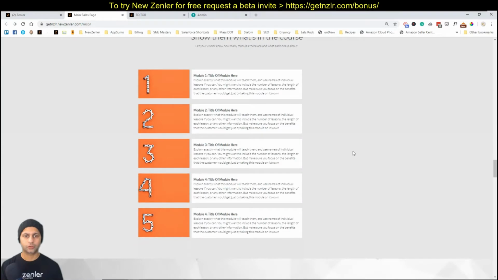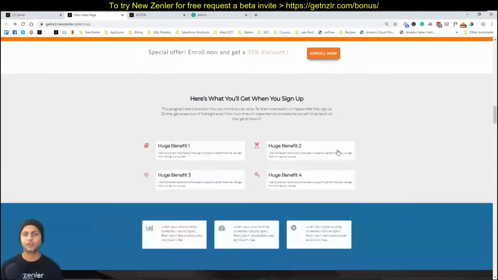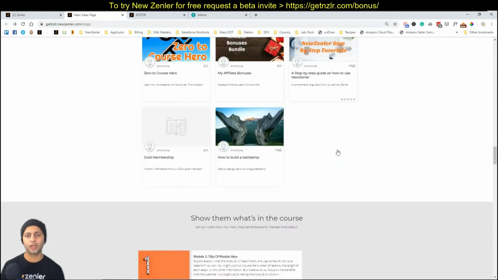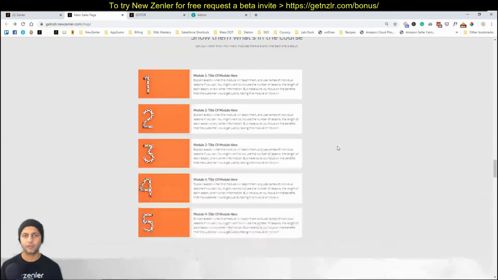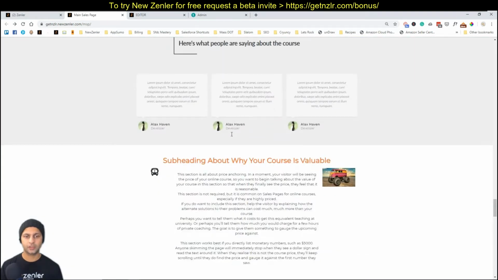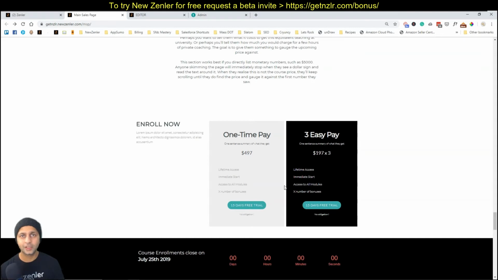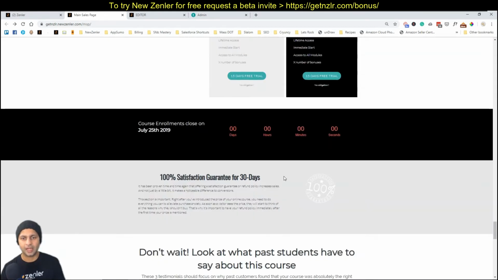Go back, you can keep scrolling down here, my modules. So if you don't like, there's also a course module dynamic block. I'm going to show you that in a second. But if you don't like that, you can create your own blocks as well. I have the bonus section here, some more testimonials, and then payment boxes. Here's the beauty about payment boxes. I'll show you right now.